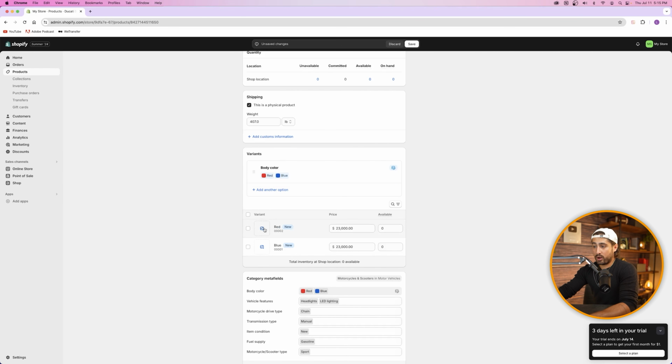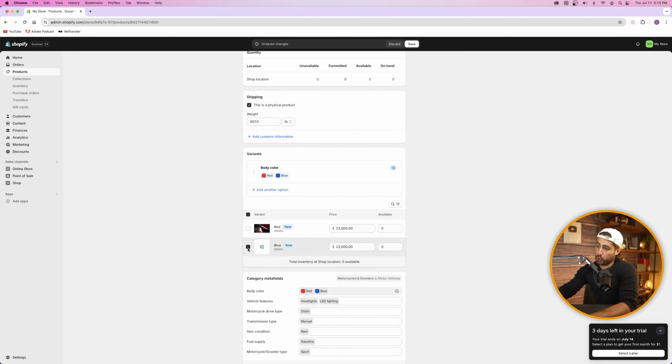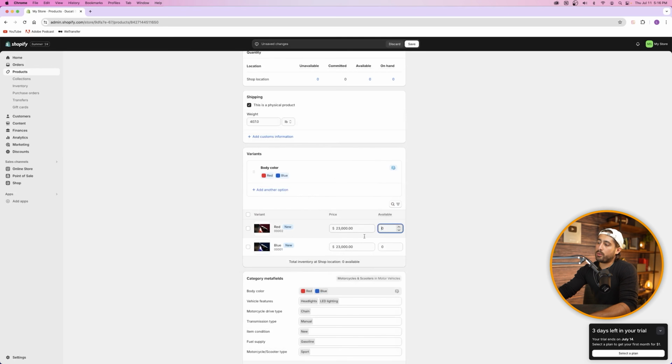So for the red, we're going to click on the picture icon and we'll choose the red motorcycle. And then for blue, click on the picture. There we go. And we can select blue. Done. And so now we can say how many we have available. So that's the stock keeping, how many blue and how many red we have. That's just your inventory.